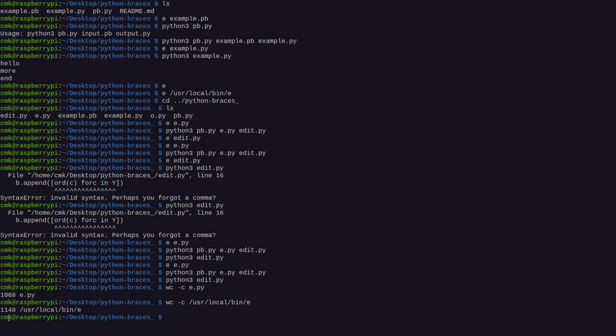Now if I do the same command for the user local bin e, this is 1148. So this is much fewer characters, way more efficient in terms of characters. We strip off unnecessary spaces that we no longer need to put in the code. Yes, we do add some extra characters for the end of the code block, and we just replace the colon with the opening curly brace, and the end of the code block with the closing curly brace. Yeah, and this is how it looks eventually.